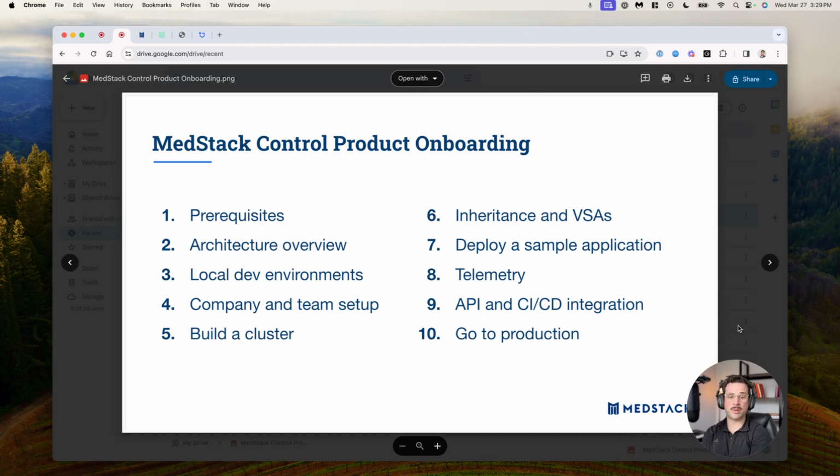The first one will be some prerequisites about deploying and building on MedStack Control. The second will be a high-level architectural overview, what networking looks like on the application. We'll talk about setting up some local dev environments to, essentially, prepare for deploying on MedStack Control. We'll talk about setting up your company and your team. We'll get into building a cluster. And once you start building a cluster, that policy, data privacy, and security inheritance model, as well as our support for vendor security assessments as a result of running on MedStack.